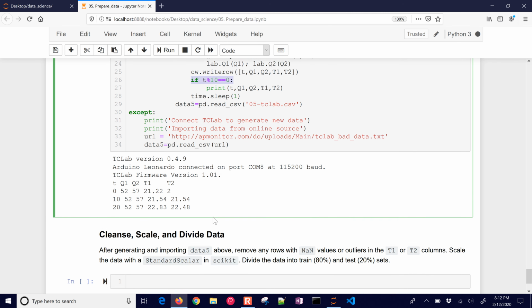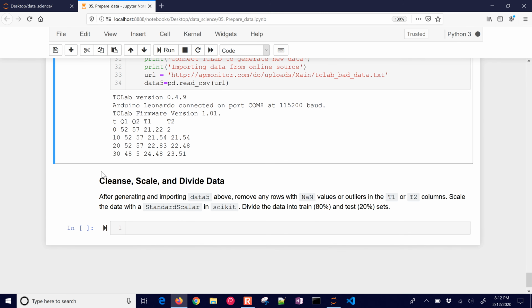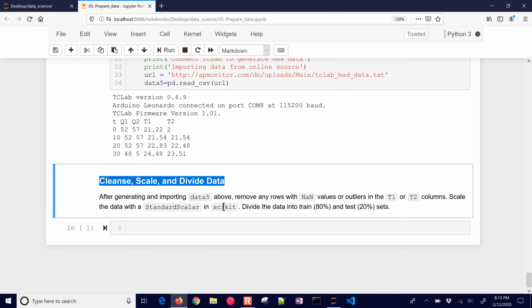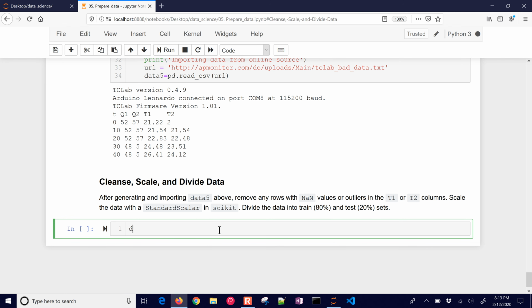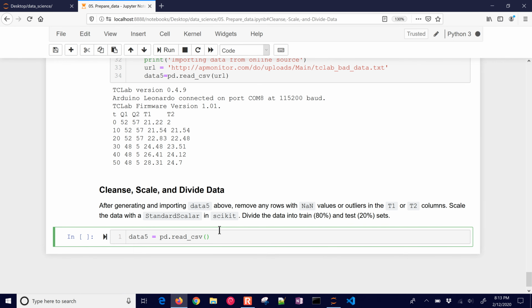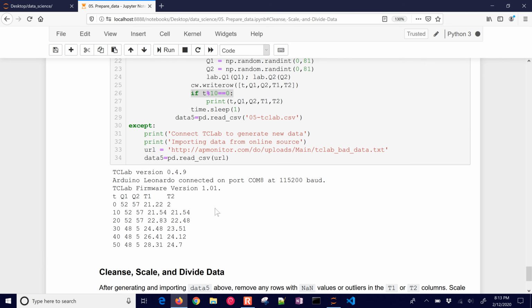Okay, and then after this is done, we're going to cleanse, scale, and divide the data. So we're going to go through some of the things that we just talked about, but let's work on that as this is going. Okay, every 10 seconds it's going to shift down on me, but I think we can manage that. Okay, so data5, we're going to read the CSV, and this can either be the URL like we had above, or we can read it from this file.